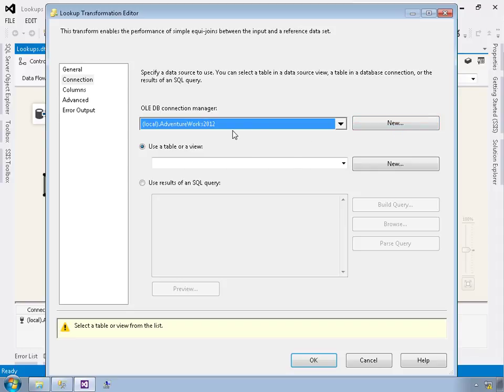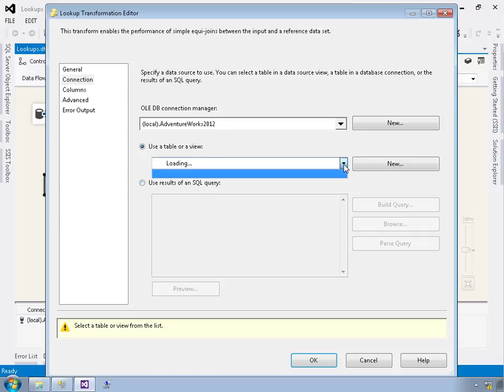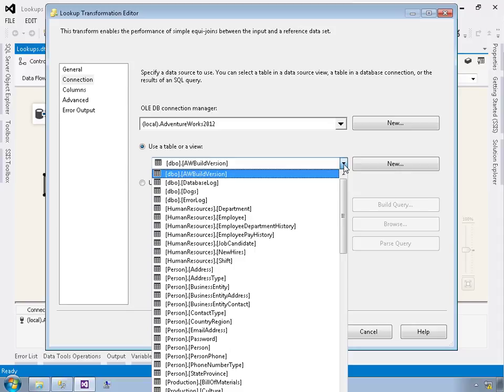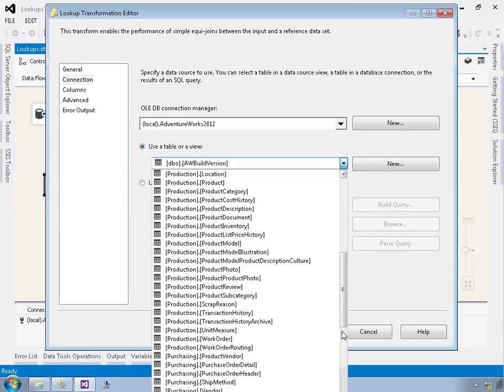But in this case, using the lookup transformation, often unlike the merge join transformation, often the data will be in the same database. So it will be fairly common to use the same connection manager. Now I'm going to use a table or view, but I could also use the results of a SQL query. And what I need to do is select the drop-down list box and select the production.product subcategory table.